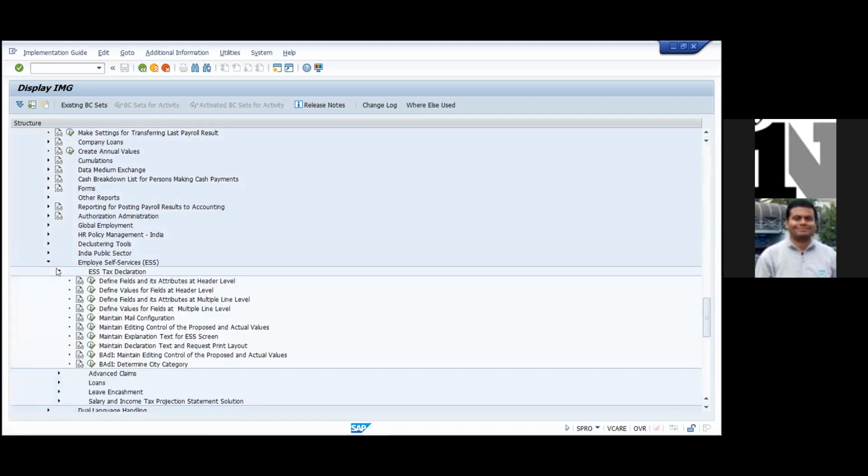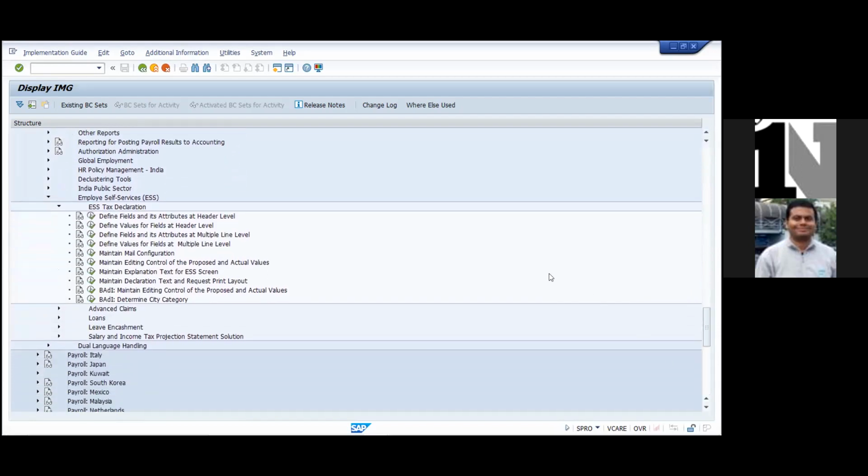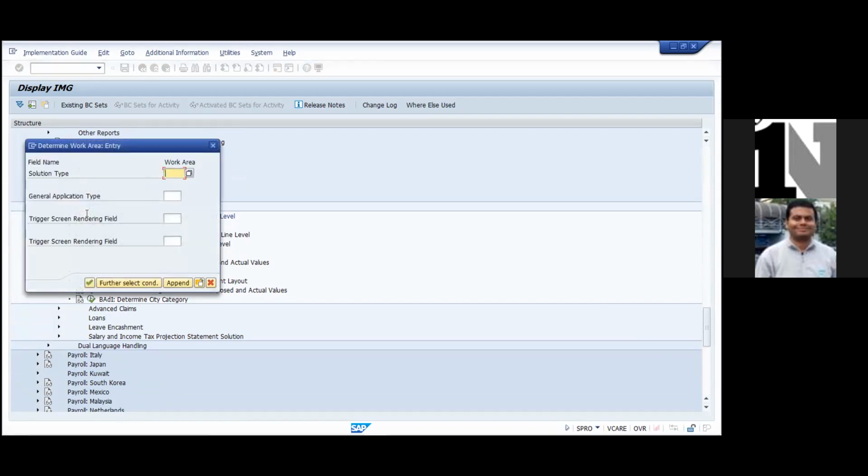We just expand that. So the first one, you will be seeing defined fields and its attributes at the header level. Just execute that, I will tell you what that is. There are four fields here in the pop-up: solution type, general application type, trigger screen rendering field. So what is the meaning of it? In solution type, if you choose the drop-down value, then you can understand. Just choose a particular value, press F4, or choose the drop-down value. Select that work area.